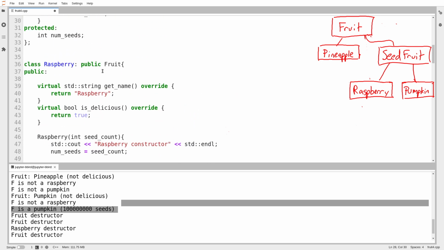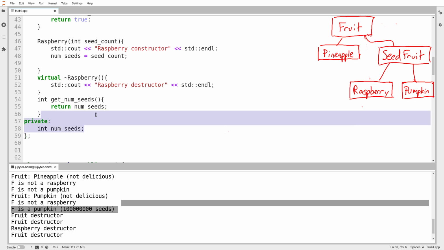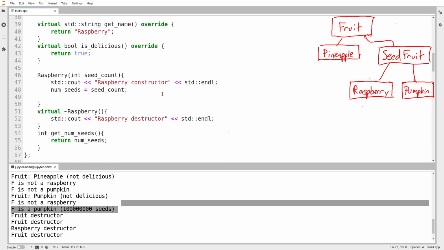Okay, so now, let's see. I've got my raspberry class. The raspberry is now a seed fruit, not just a fruit. And we can adjust it further. So I no longer need a member called num seeds because the raspberry class now inherits the member num seeds from its parent, which is seed fruit. It also has a grandparent class, which is the original fruit class.